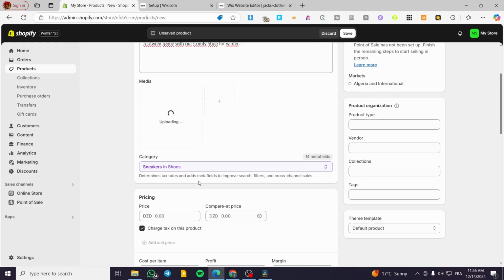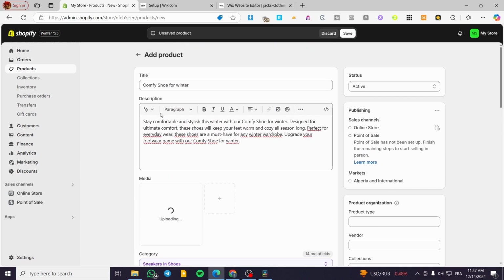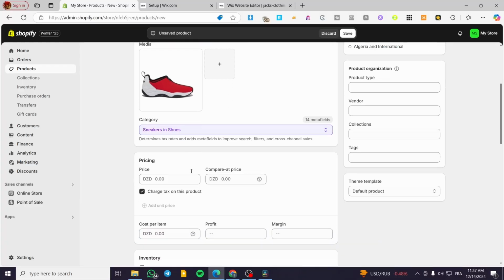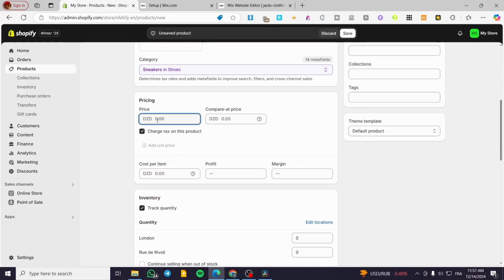So here we have the category, which is recognized by the photo and also the title and the description. What is the category of your product? So it is categorized as sneakers and shoes. So here we are going to put the price, for example, 199.99, just an example. You can add a compare at price, for example, 259.99. This is for promotional purposes.